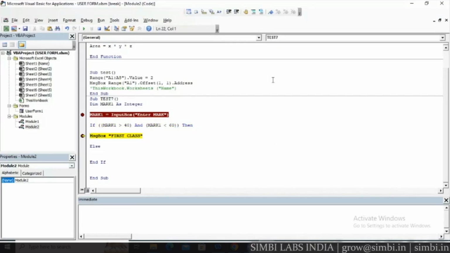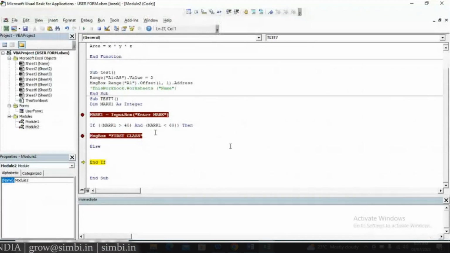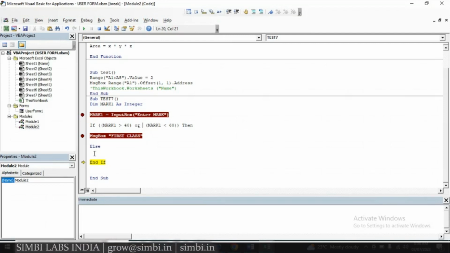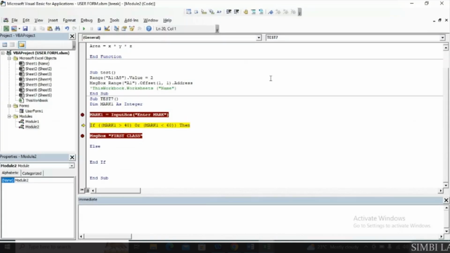See, that time, when both the conditions are met, only then it will go inside this loop. Suppose one condition is wrong, then it will not go. Both the conditions need to be satisfied. Suppose here if I am writing or, then if I satisfy any one condition, it will go inside. But according to the logic here, it is wrong. I'm just explaining. Okay.